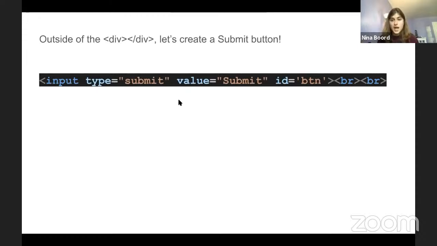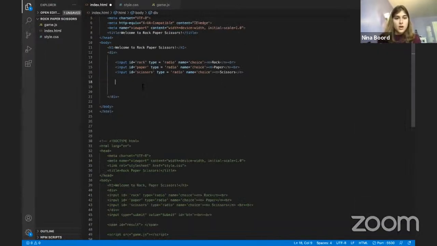So again, this is an input tag, except this is a little different. We're creating a submit button rather than a radio button. So we're just going to say input type equals submit. Pay attention to the syntax here. You want to make sure to put an equal sign and then just one quotation mark. I guess you could actually use 2 quotation marks if you want to, but value equals submit. ID, I'm going to give it an ID of btn, standing for button. And that's it. I'm going to add a couple break tags just to space it out.